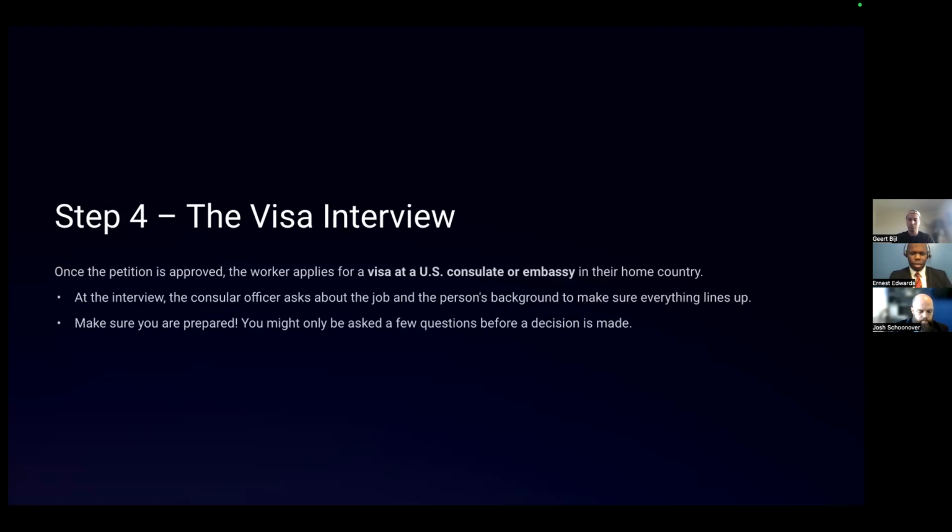So just make sure that you're familiar with your job and your qualifications. There's a particular form called a DS-160 that you'll have to submit in order to obtain a consular or embassy interview. So make sure that the information there is accurate and doesn't lead to the consular officer having any type of doubts or questions regarding your candidacy.